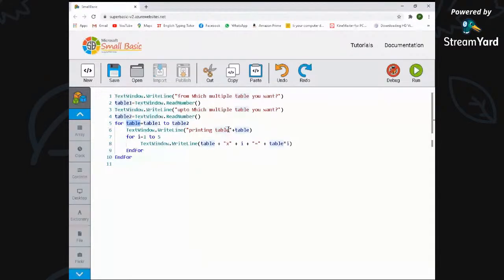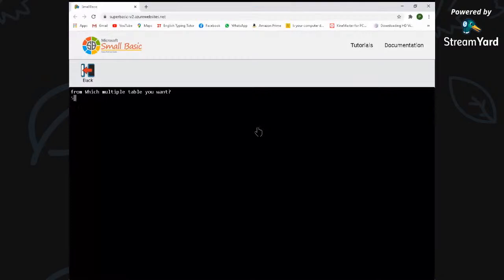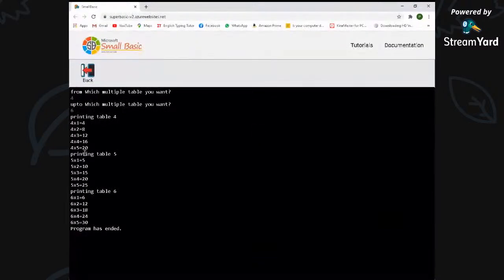Printing table, then it is giving the table name. Again, it will go to the next value. Again, printing table, then it will print the table. Let us see. 5. Let us put some different number, 4 to 6. So printing table 4, printing table 5, printing table 6. So this is all basic logic only. So where to put this message, you have to understand.